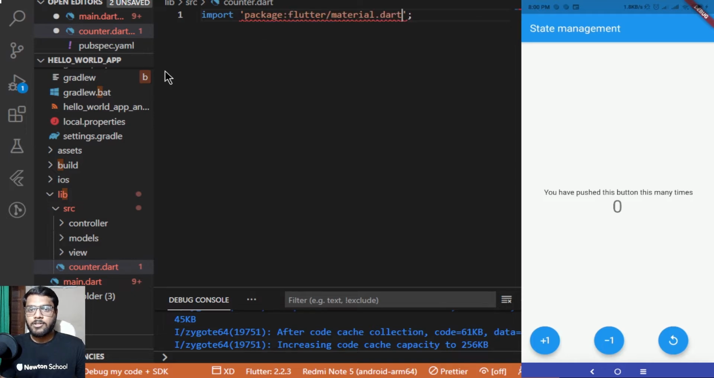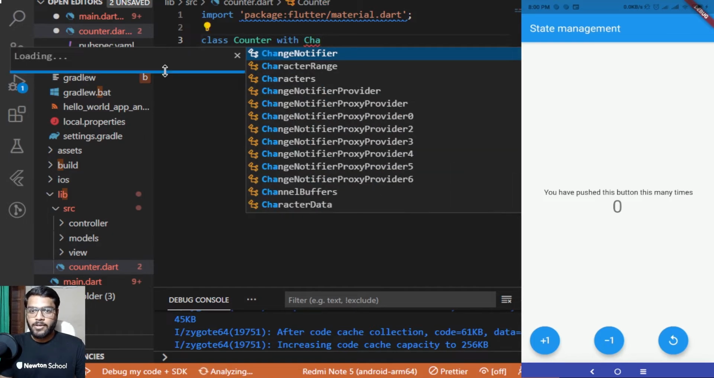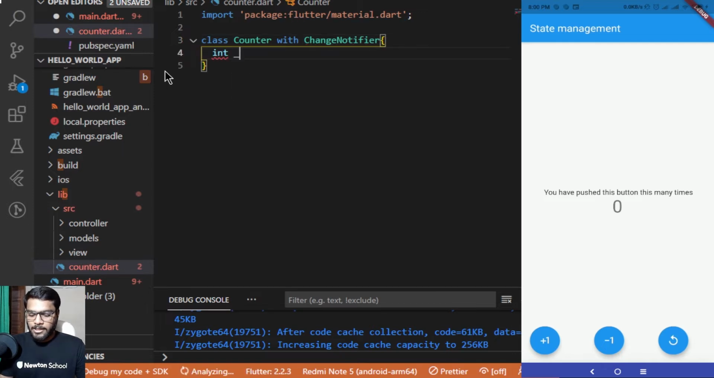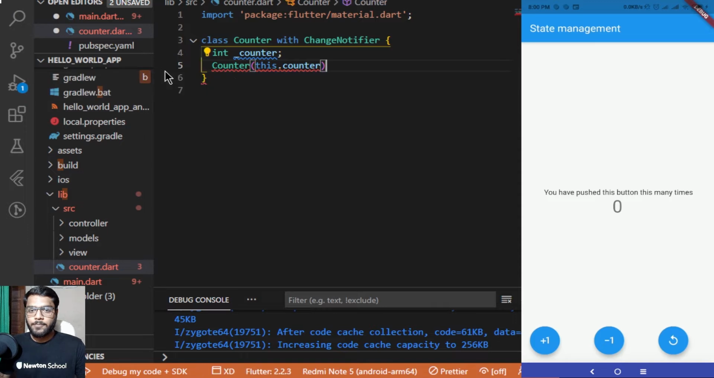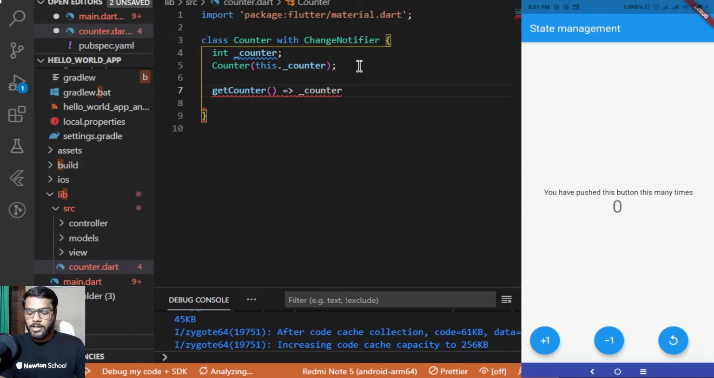So material.dart, and it will be a class named Counter with ChangeNotifier, and inside it a private integer variable _counter, and this._counter. It was providing us with an error because I had made a typo. Now let me create the getCounter. This getCounter would be a function which will help us get the value of this _counter, and we can use the value of the same inside our files like the main.dart file.